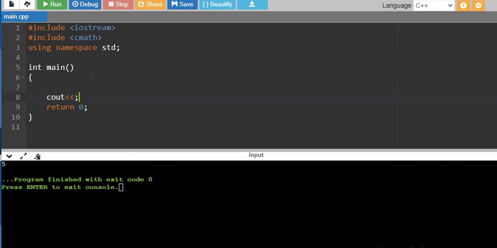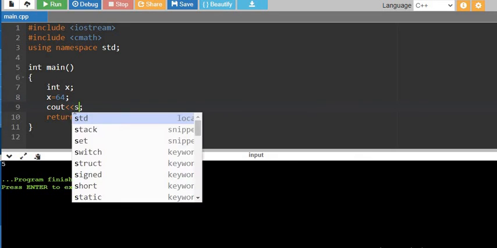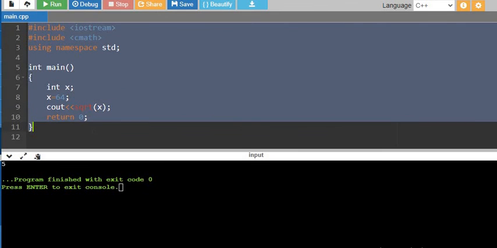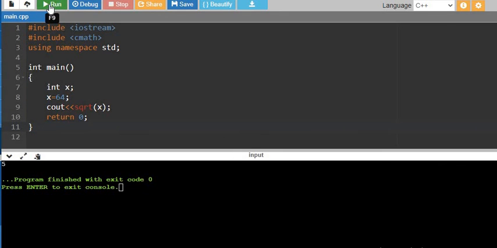So let's begin with that. Suppose I write int x and give the value 64. Now let's see what happens if I write sqrt and put x, the variable, in the small brackets. When I write sqrt, you can see it changed to a keyword color, which means the program accepts it. Now when I run it, you will see 8. So the square root of 64 is 8, and it gave me 8.